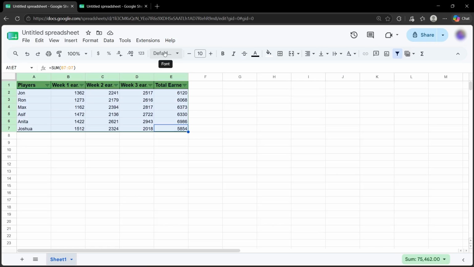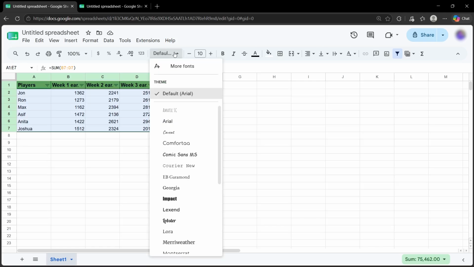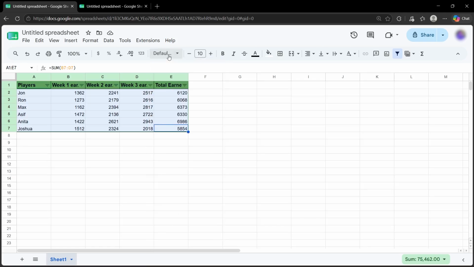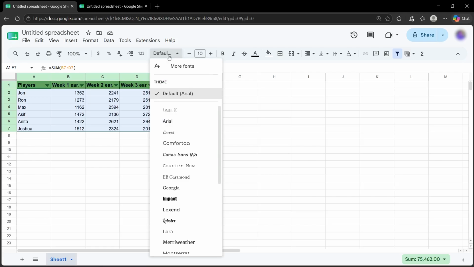So the current font name will be displayed right here. Currently it's set at default, that is Arial. Simply click on that and a drop-down list of all available fonts will appear. Just scroll through and click on whichever one you want and it applies instantly.